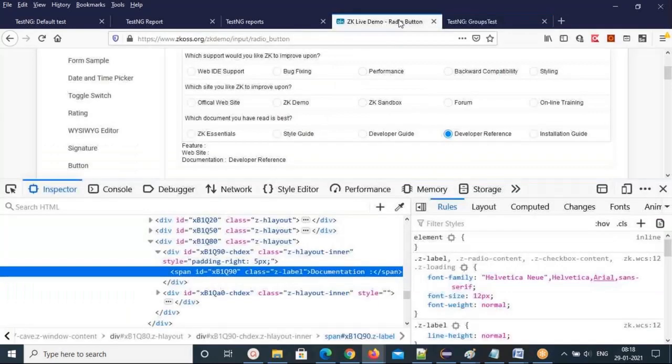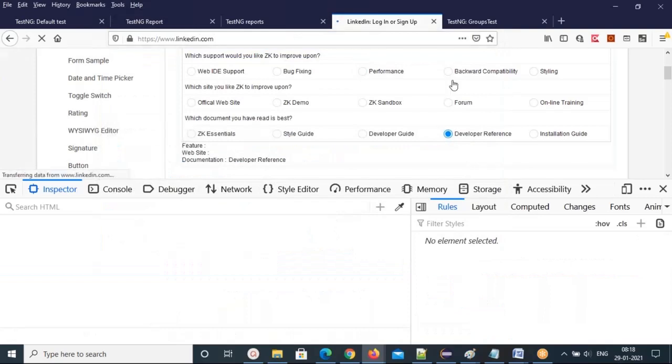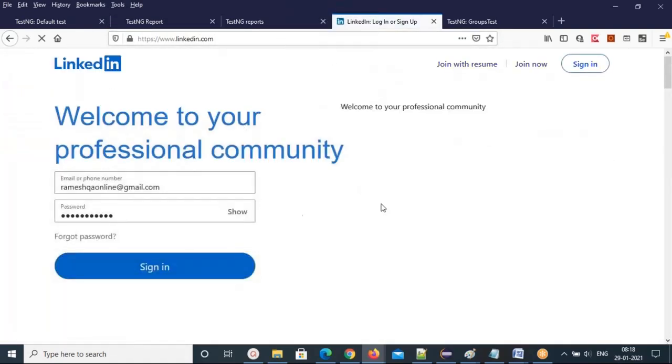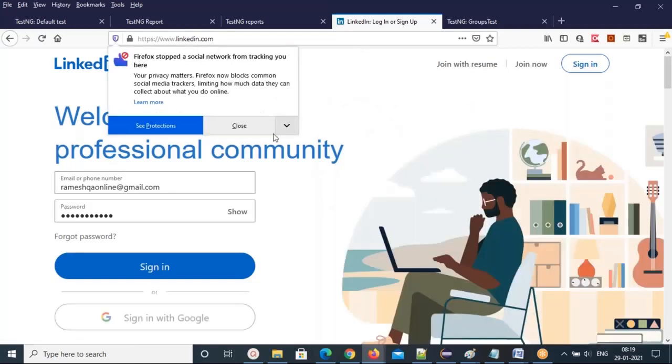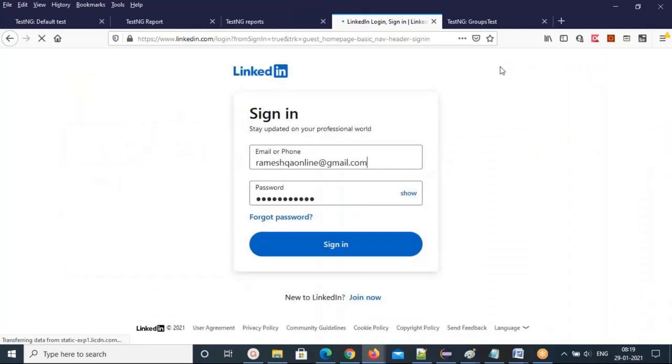So open linkedin.com. Okay, so linkedin.com, and this is the website. This is the landing page, right? In this landing page, this is the home page for us. Now this is one test case. I'm creating one test case, the LinkedIn home page, whatever it is. Then I'll click on this sign in link. Then I'll go to the login page.